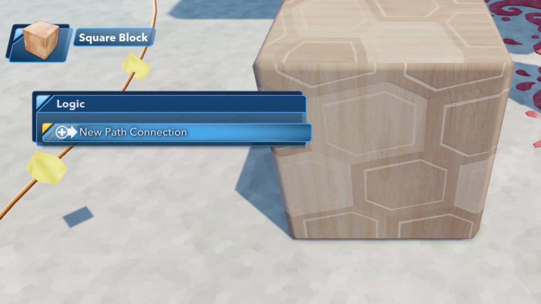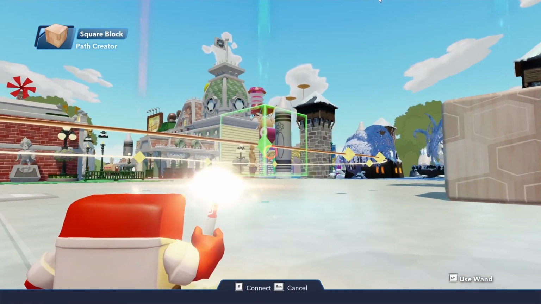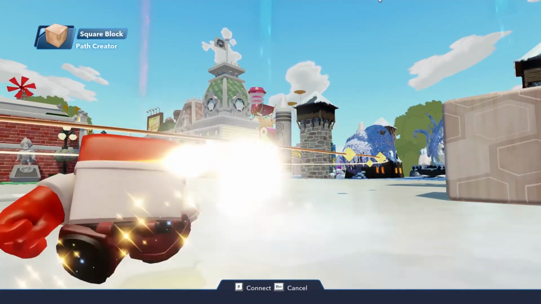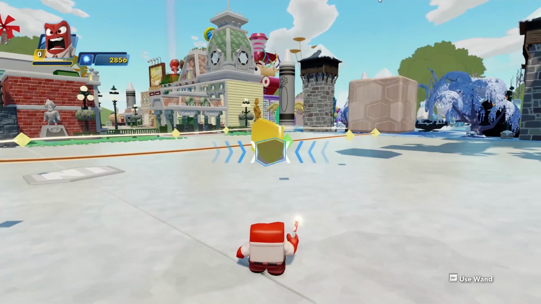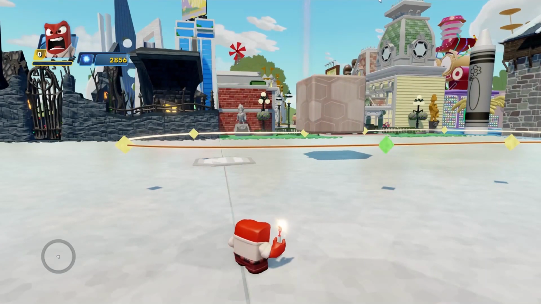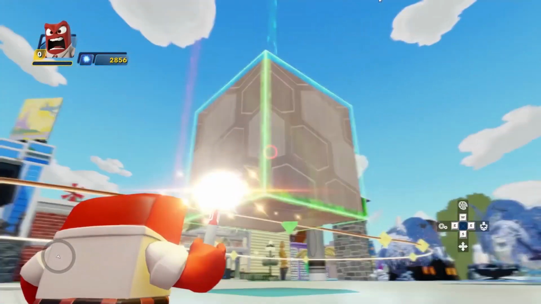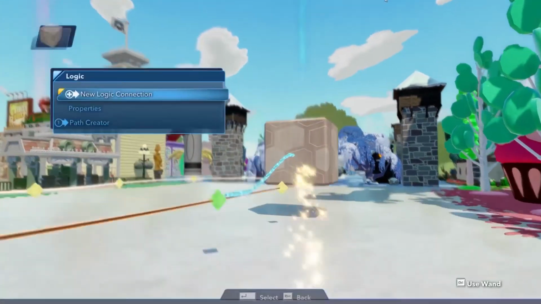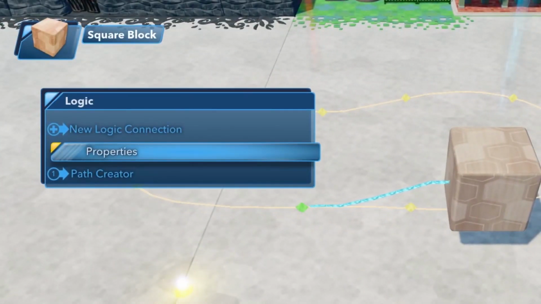So for attaching something to a spline, we select it and we put new path connection. And then we have to select the starting point, always the starting point of the path creator. We select it and we say toy box path. And that's it. Now the block will move automatically, but you might notice that the block doesn't orient itself along the path. And there's actually a way of controlling that. For that, we need to select the block, and we will see that now it has properties. And these properties are generated dynamically when you connect an object to the path creator.